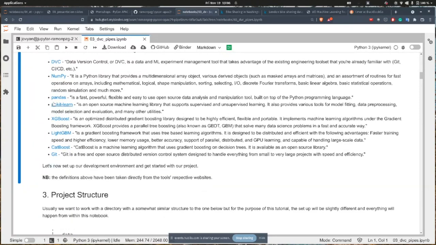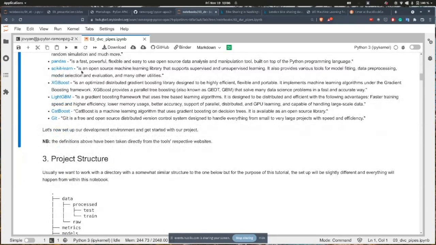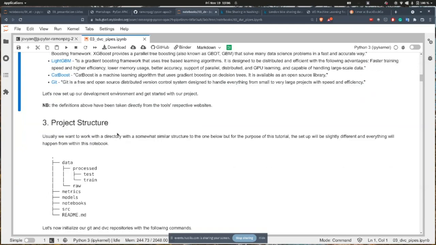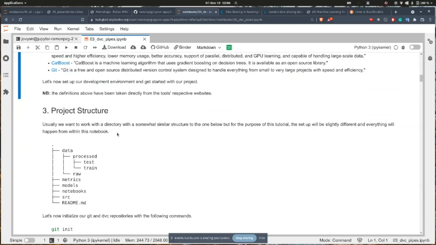We're going to use Pandas, Scikit-Learn, XGBoost, LightGBM, CatBoost, and Git. And all three of these tools, CatBoost, LightGBM, and XGBoost, are different implementations of tree-based algorithms or gradient boosting machines. And they are very, very good and widely used in the industry.